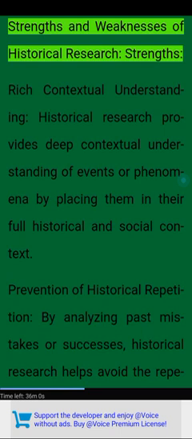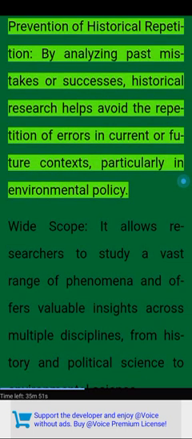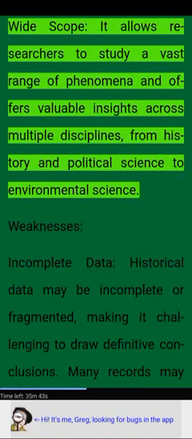Strengths and weaknesses of historical research. Strengths. Rich contextual understanding. Historical research provides deep contextual understanding of events or phenomena by placing them in their full historical and social context. Prevention of historical repetition. By analyzing past mistakes or successes, historical research helps avoid the repetition of errors in current or future contexts, particularly in environmental policy. Wide scope. It allows researchers to study a vast range of phenomena and offers valuable insights across multiple disciplines, from history and political science to environmental science.